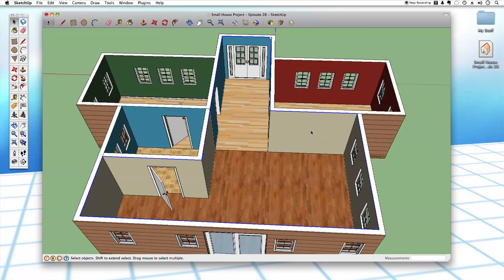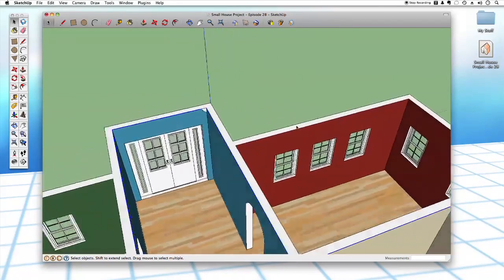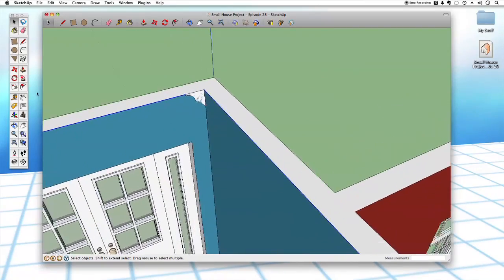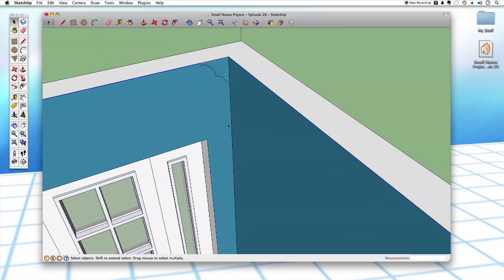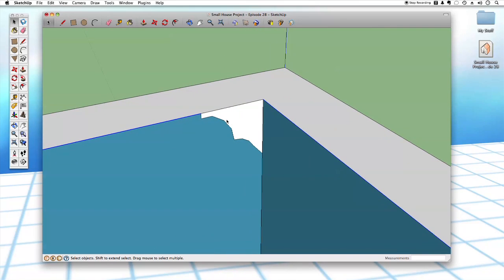There we go, got them all. And now, this is going to be pretty impressive. I'll switch to the Follow Me tool. Oh, okay, one important thing to point out. You notice I almost didn't catch this.